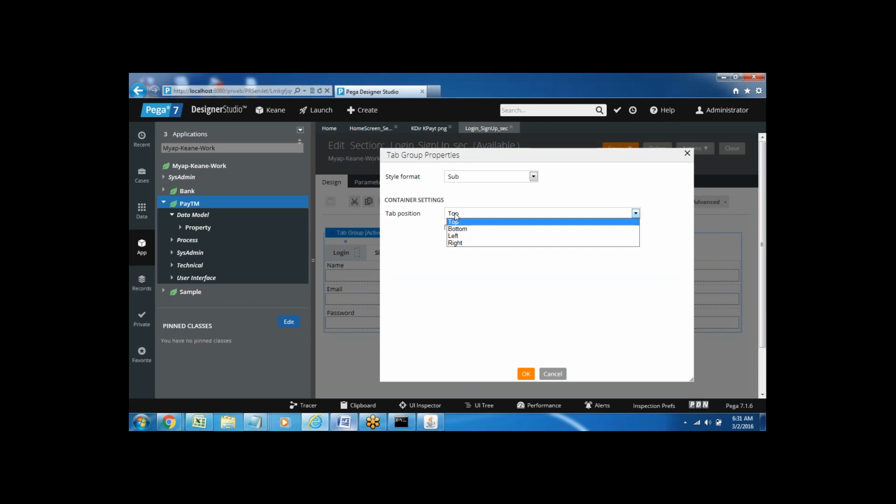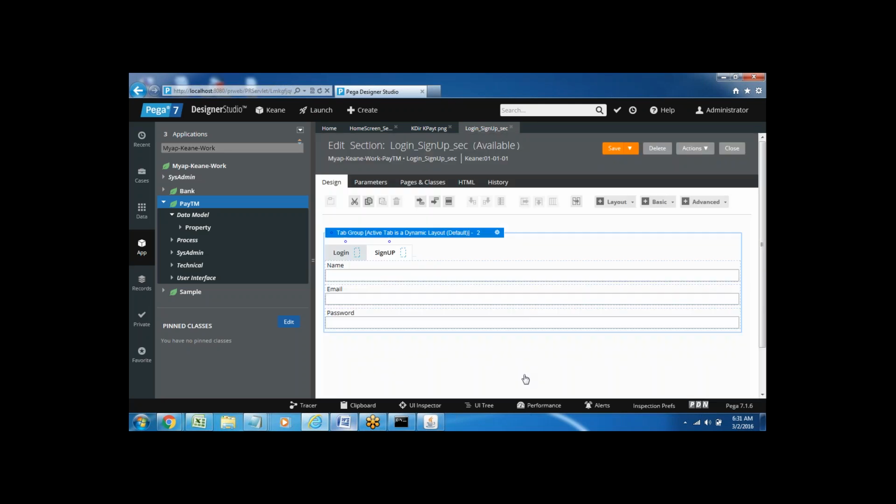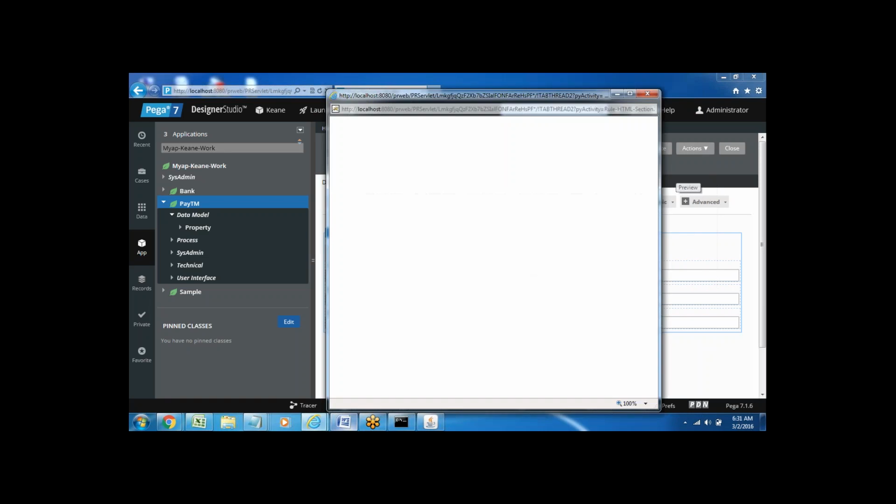So tab position, we have different options. If you want to give the tab position in the bottom or in the right, bottom and right we will never use. Suppose if you want to use it on the left side, and tab orientation horizontal means in a straight line it will show. So click on OK. But here in this section you cannot see; you can see in the preview how it will look.